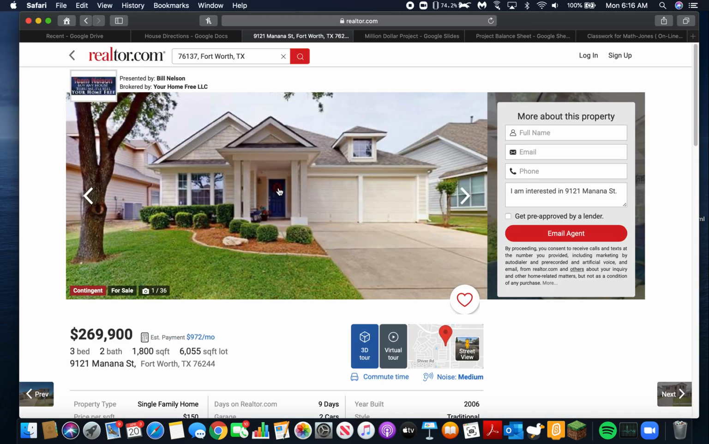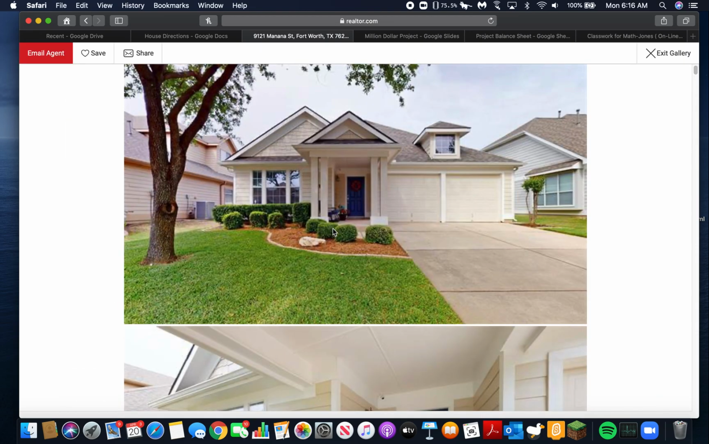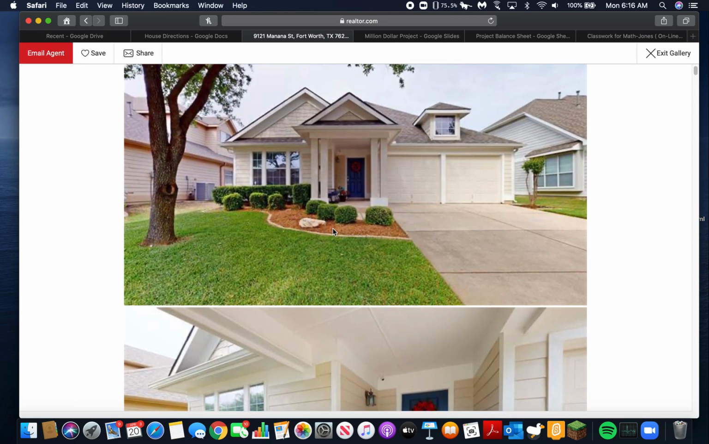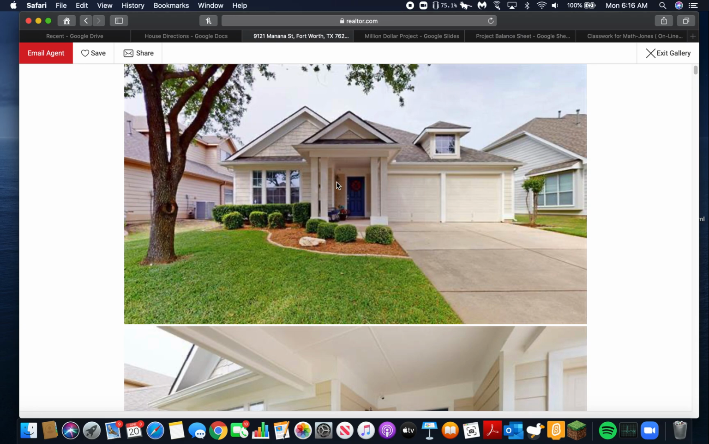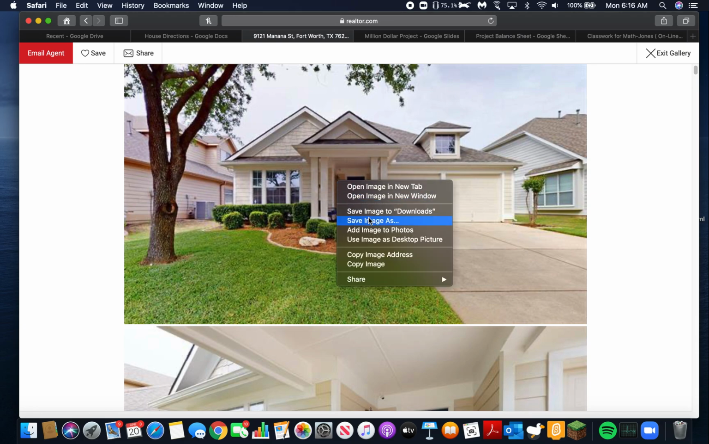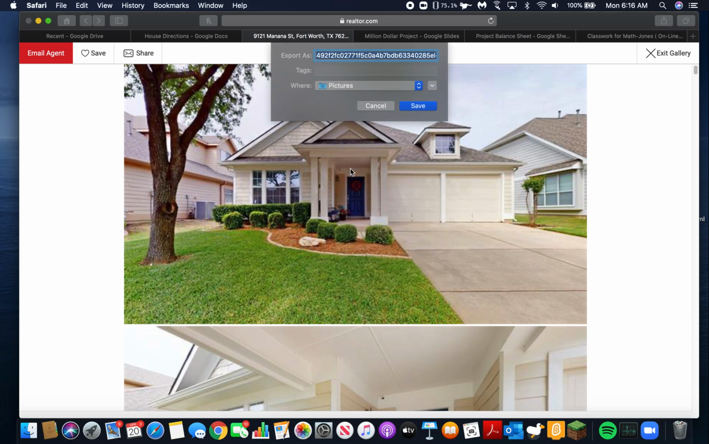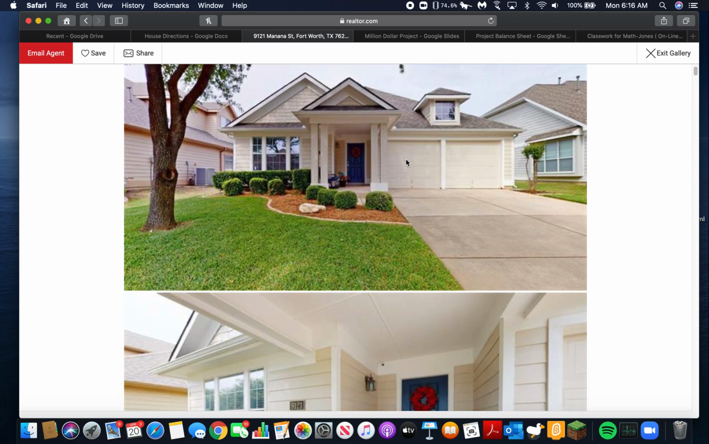Go ahead and open it up because I got to save a picture of it. Okay, there's my house, and there's a picture of it. So this is the house that I'm going to go with. I'm going to save an image here. I just noticed I right-clicked on it. I'm going to send it to my pictures, name it house, and save it. That way I can get it in my slides.